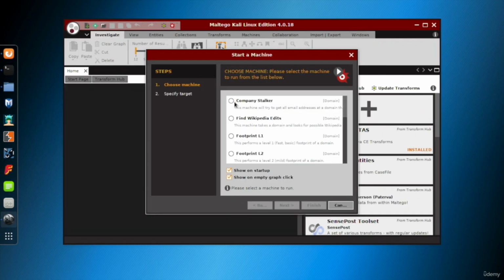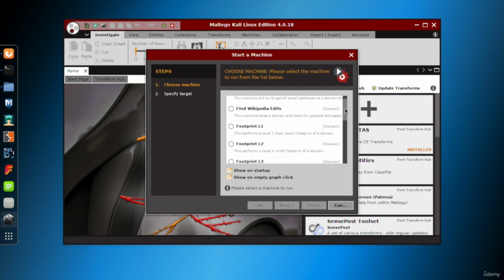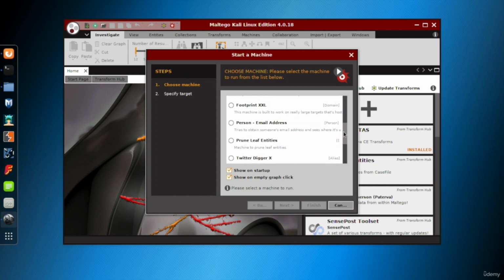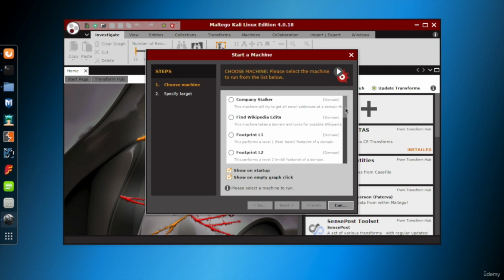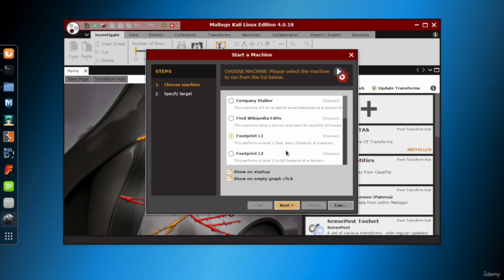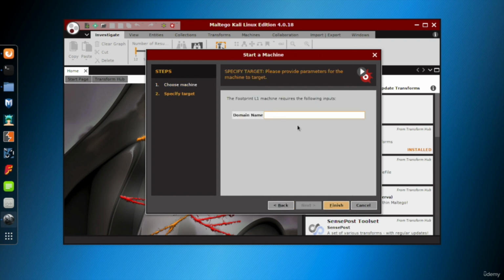First, we choose a machine to run. There are different machine options specified for different purposes. For example, there's a Twitter Digger machine to work on a Twitter account and analyze the tweets. Let's choose the Footprint L1 machine this time, which is a fast and basic footprint for the target domain.